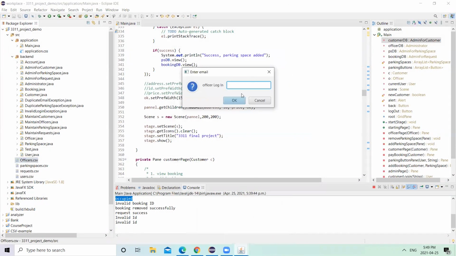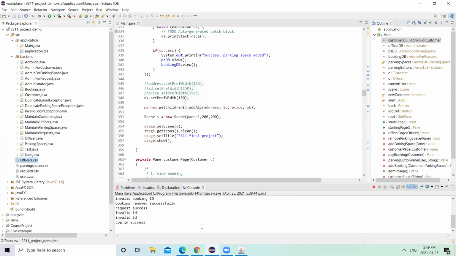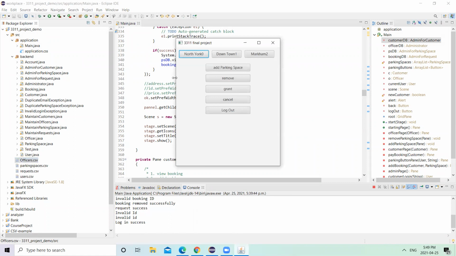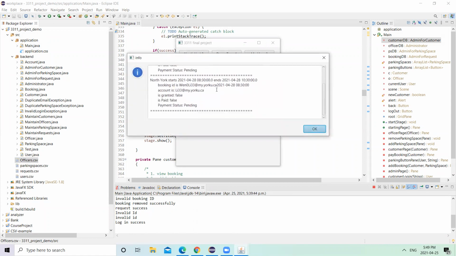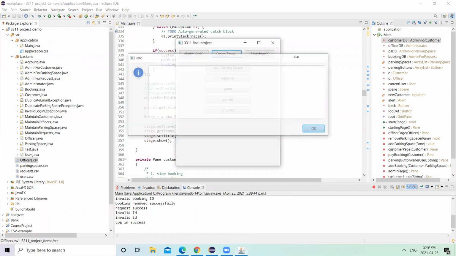And if we are gonna, oh, officer login. So this should be BRUCE123 at my.urq.ca. If I want to log in with the password WANGA, and login success. Now we can see the page of the officers. For now, the officers, if they click on the parking spaces, they can view the booking on the parking spaces like this.